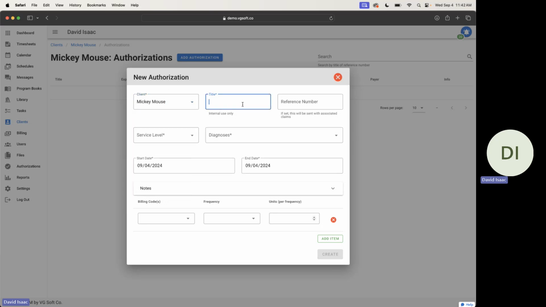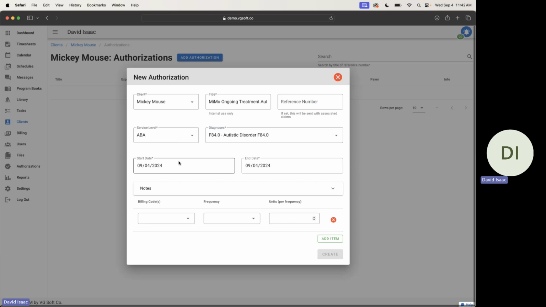You can give it a title if you want to. So I know a lot of people use, like, things like that. If you get a reference number from that funding source, you can use it. If not, no big deal, not required. You'll select the service level. You'll select the diagnosis again here, and then you'll select your dates.